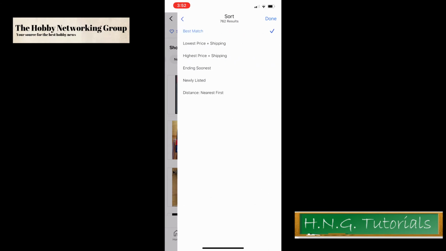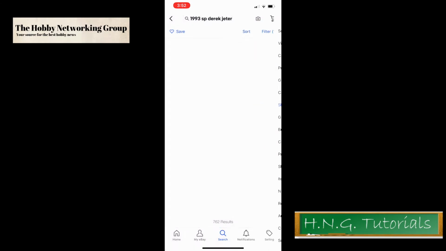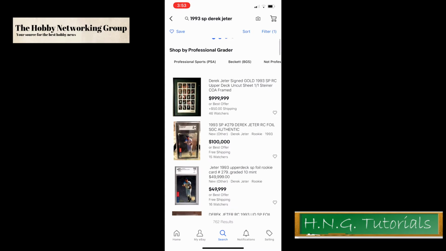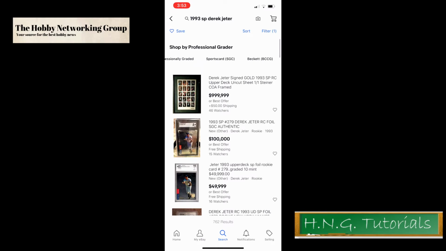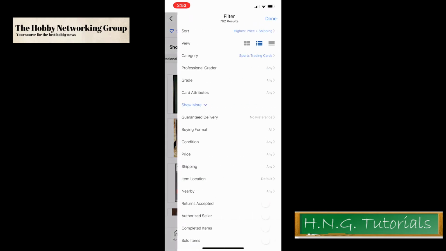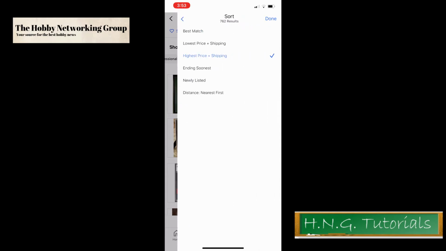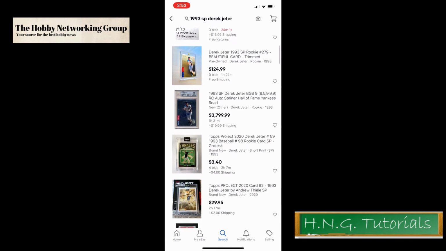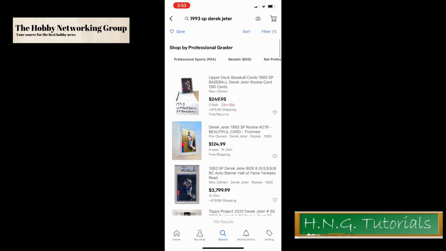So here are the sorts. You have your best match, you have your highest price plus shipping in this case. So you'll see that some crazy prices come up here. This is active listings, but let's go back into the filters. Again, scroll all the way right, or you could just click on that filter button on the top right, and you can change it to ending soonest. And here you see that there's actually one available with 24 minutes left. And you get the sort based on how much time is left.